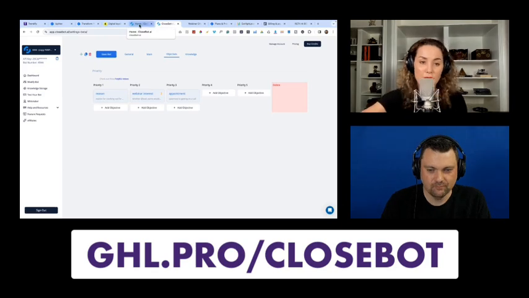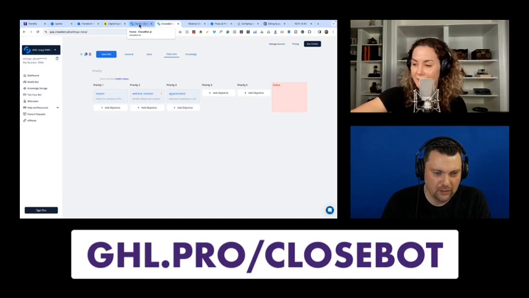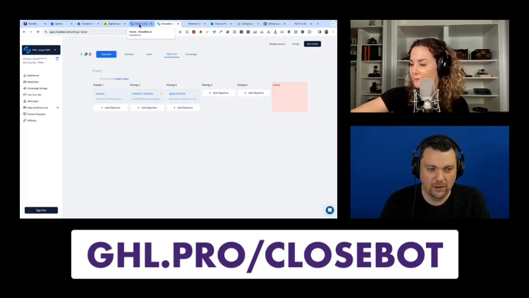Absolutely. So how much would you charge for this? I would charge anywhere from 297 to 497 a month for this. On the low end, maybe 197 a month is something we try out.